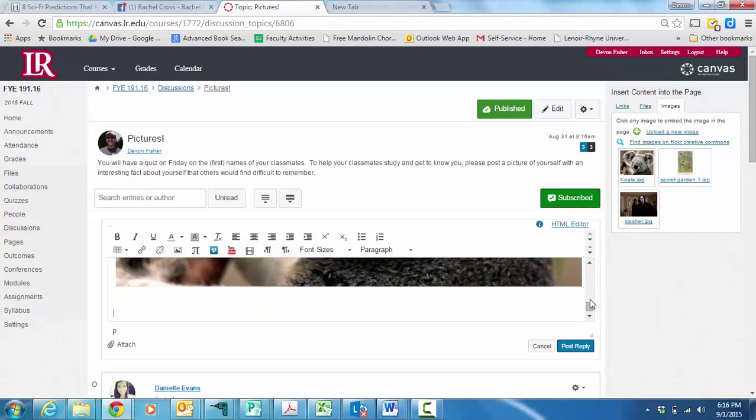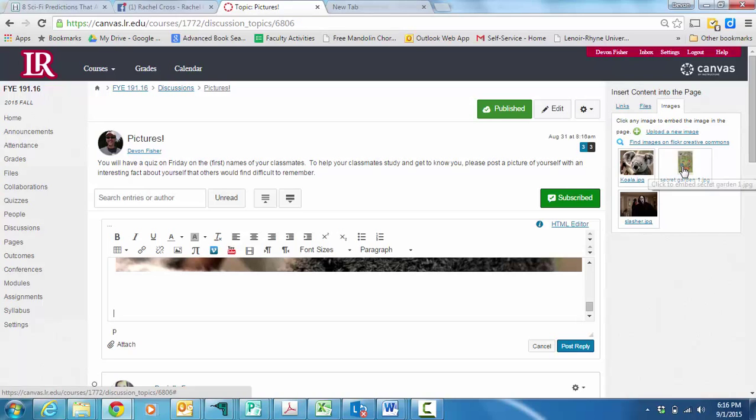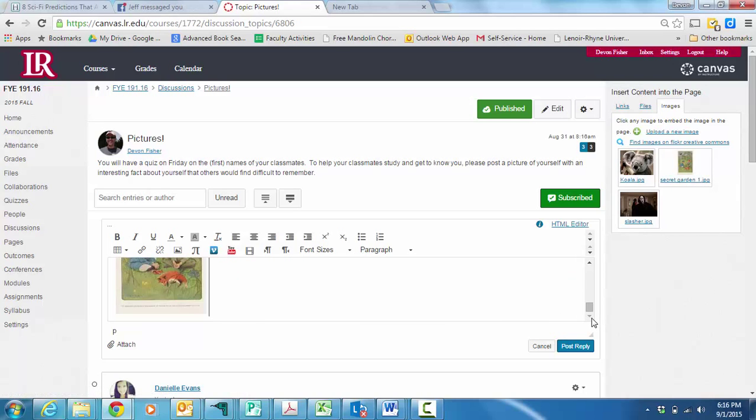The other thing that you can do is if you've already uploaded an image, if you just click on it here over in the Images link, it will insert it. You may have to single click on it, and it will put it in there. And then I can click post reply, and then the image will be there for everyone else to see.